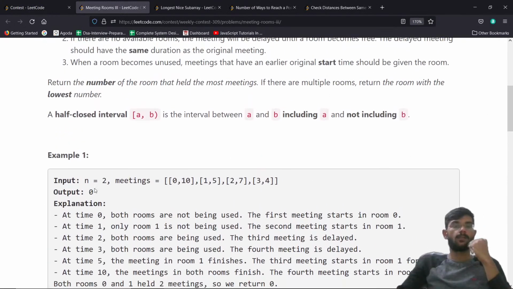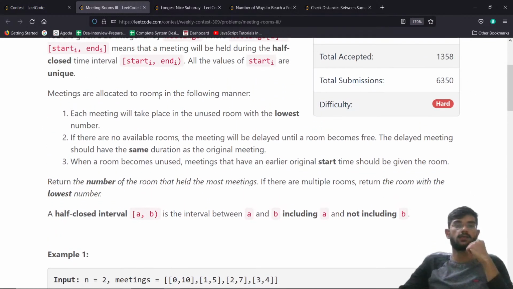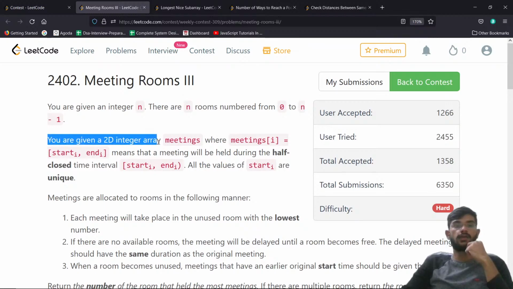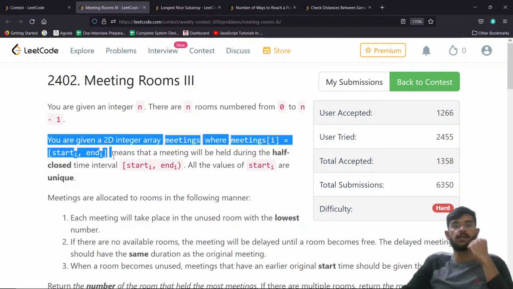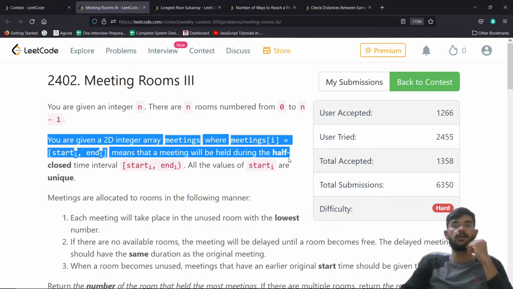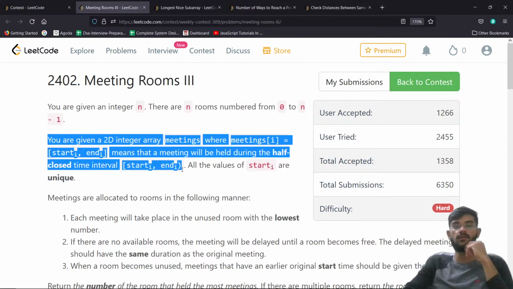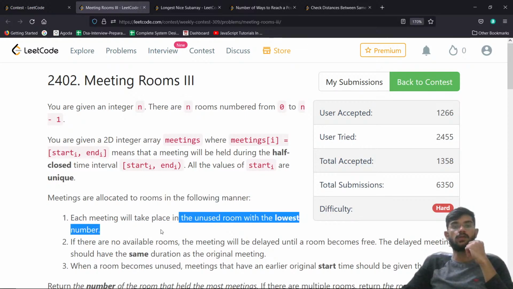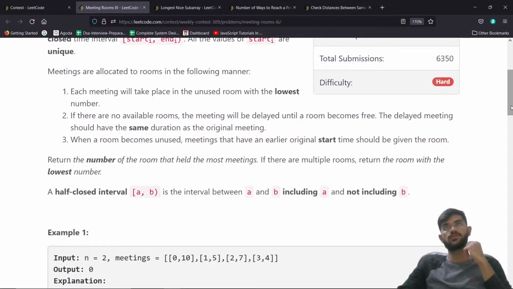Anyways, it's saying that okay, you're given a 2D integer array meetings where meetings of I is start I and end I. It means that a meeting will be held during the half closed time interval start I, end I, right? All the values of start I are unique. Okay. Meetings are allocated to rooms in the following manner. Each meeting will take place in the unused room with the lowest number. So let's say there are 5 unused rooms with the numbers 1, 2, 3, 4, 5. Then the room which will be used will be 1, right?